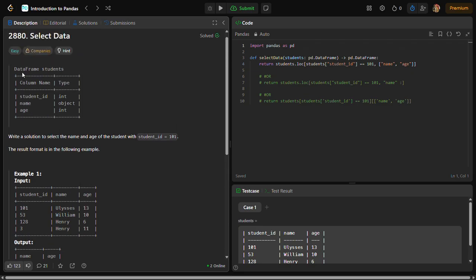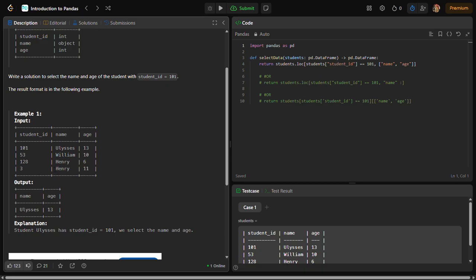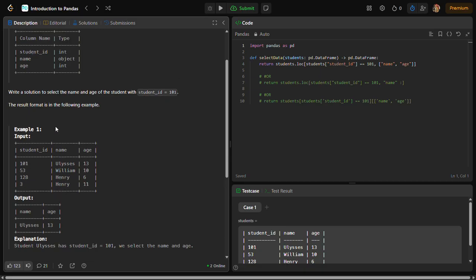You already have a data frame named students, and you can see the number of columns and rows. There are three columns and we have four rows. You can see the data types: the data type of the student ID column is int, and then object and int for name and age respectively, right?